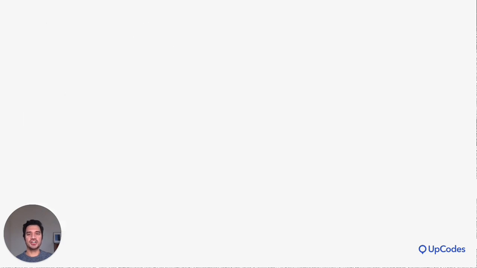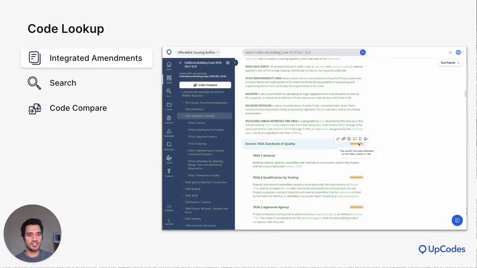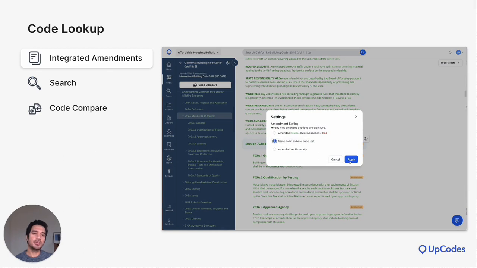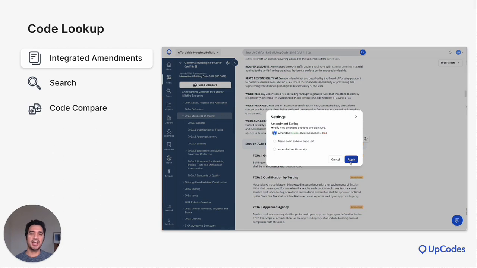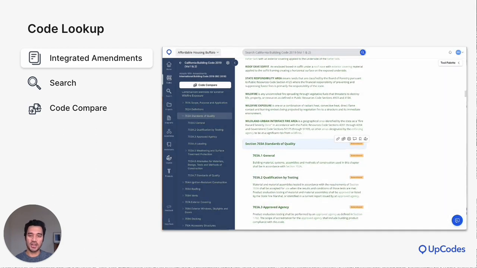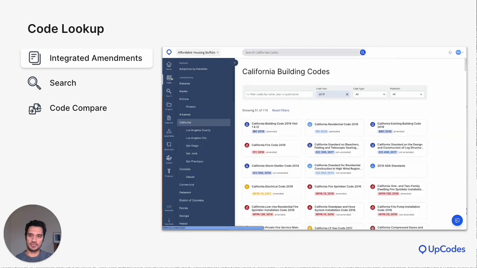Our first feature is integrated code amendments. UpCodes effortlessly incorporates jurisdictional amendments into the codes, presenting consolidated publications on our platform. Additionally, we provide valuable content and information such as historical or future code publications, any errata or bulletins issued by AHJs, and convenient hyperlinks to the original AHJ-issued documents.